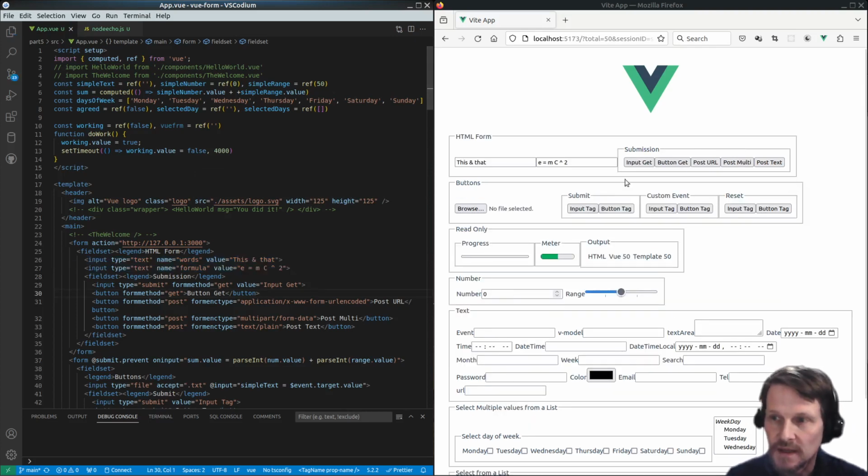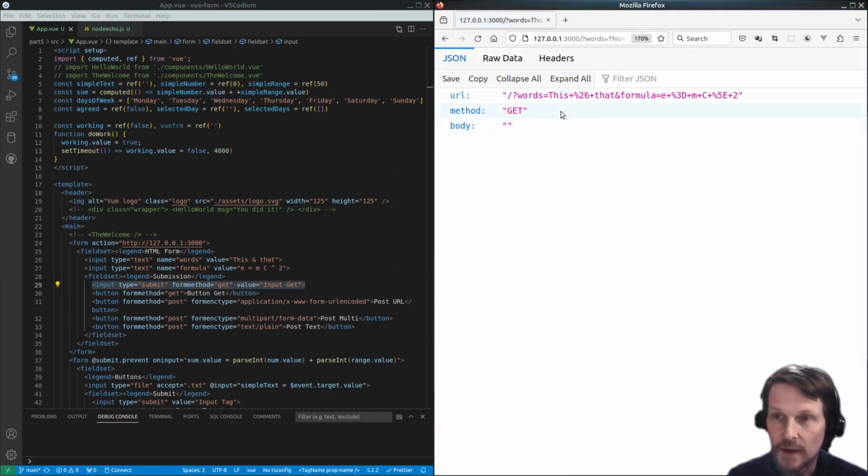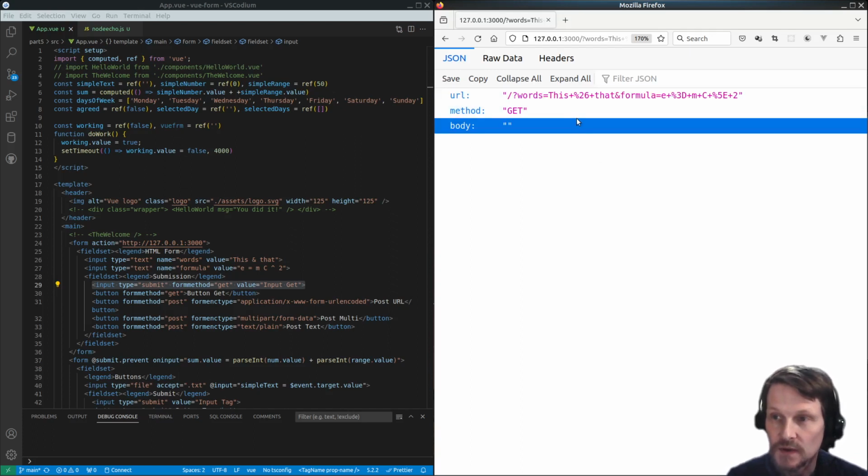So if I hit submit button, what's going to happen? It's going to get everything that has a name value pair and submit it to the server. So let's do that. First button here, input type equals submit, form method get. And what happens? Well, there we are. The URL has a question mark, words equals that encoded stuff, formula equals that encoded value, method get, and there's nothing in the body.